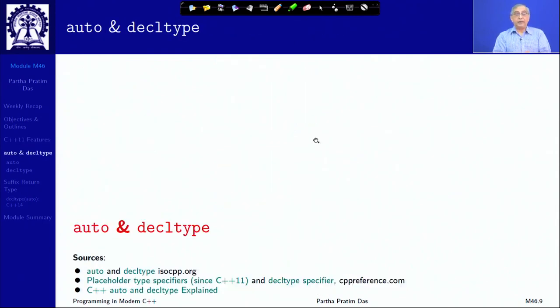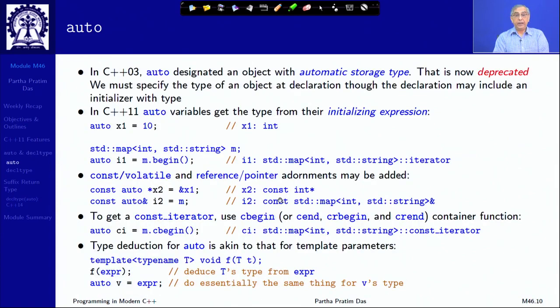Now, to start with C++ general features, we start with auto and decltype for type deduction. Auto, as you know, was a keyword in C++ 03. It used to mean automatic storage type. This is one of the very few rare features which have been deprecated from C++ 03 to C++ 11. So, that meaning of automatic storage type is no more applicable in C++ 11.